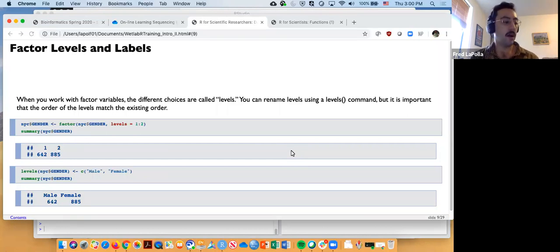So things like the sex of the subjects in our study would be an example of categorical data where we're categorizing in some way. We also, just to review some of the things we talked about, character data, which would be sort of like a free text string, numeric data, which is numbers that you can do arithmetic with, and then we've gotten up to factor data.